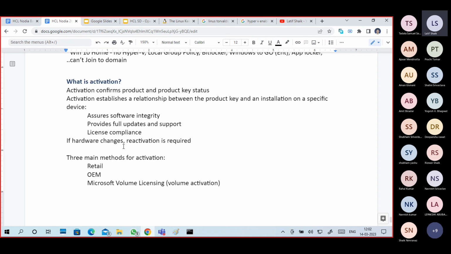OEM means original equipment manufacturer. Currently we are buying laptops, right? You buy a laptop or desktop from Lenovo, HP, or Dell. You get a laptop along with an operating system, right? They are not giving an empty system. Very few come without an operating system; almost all come with one. That means it is OEM. That license cannot be transferred.